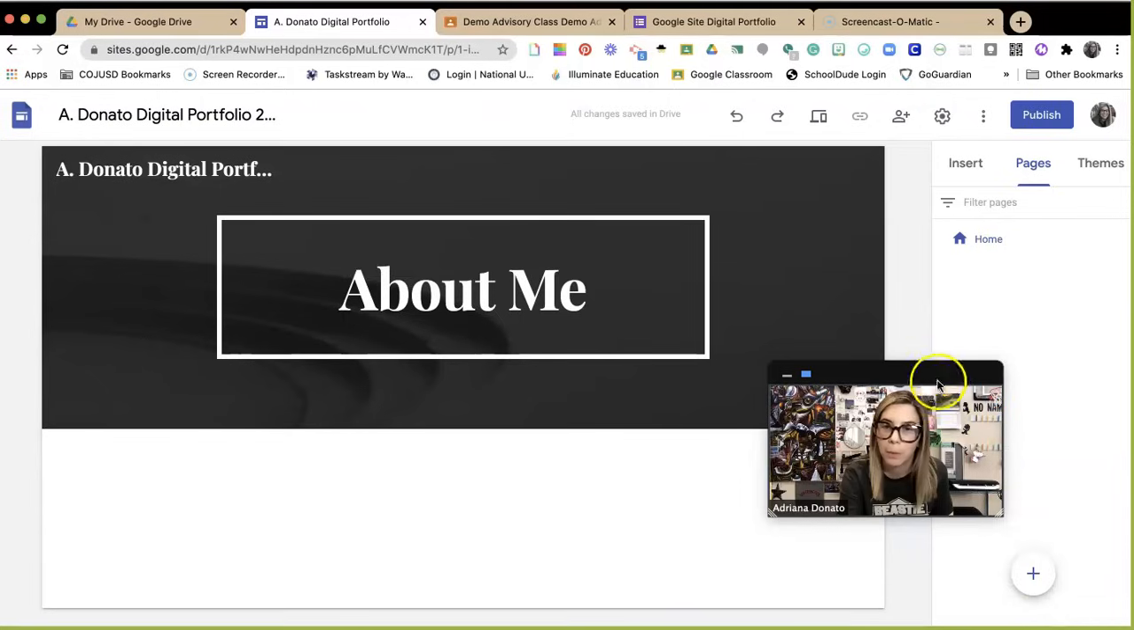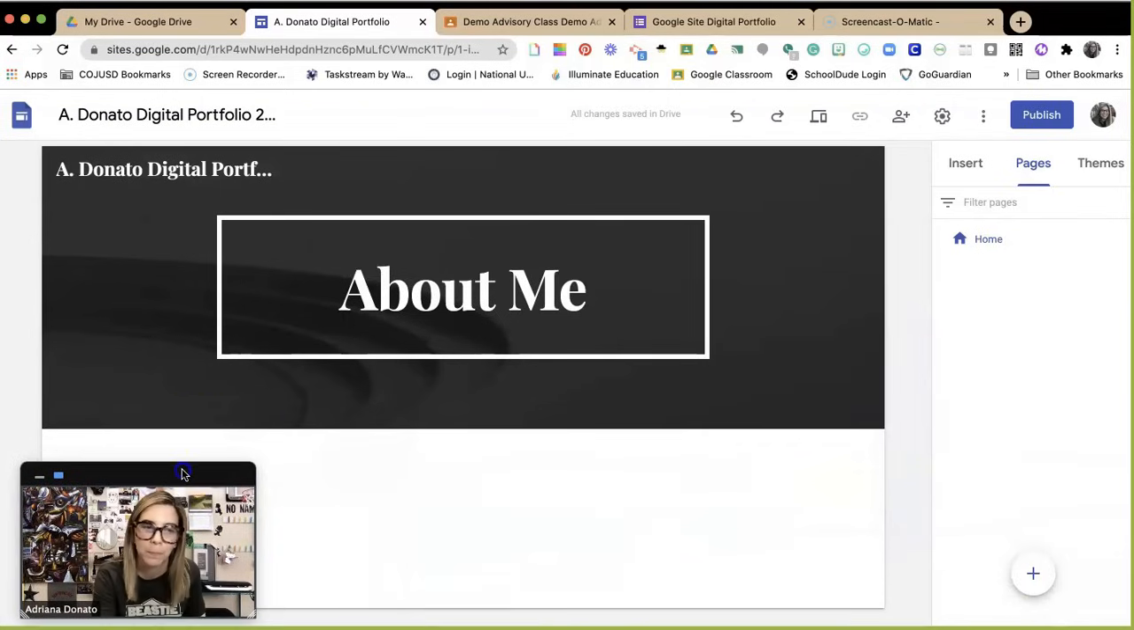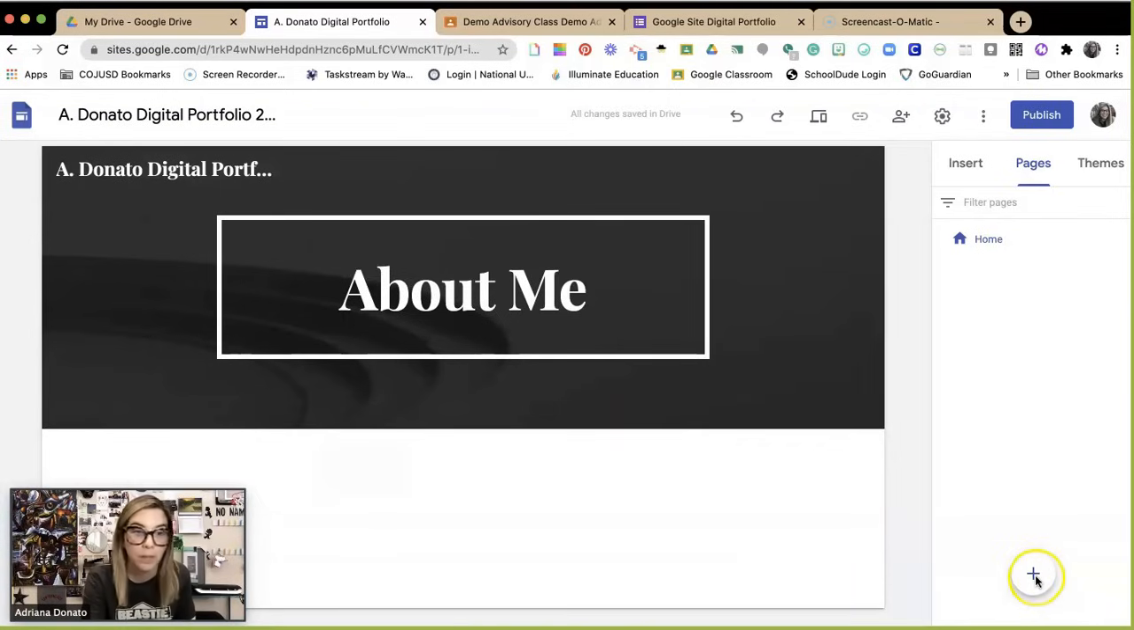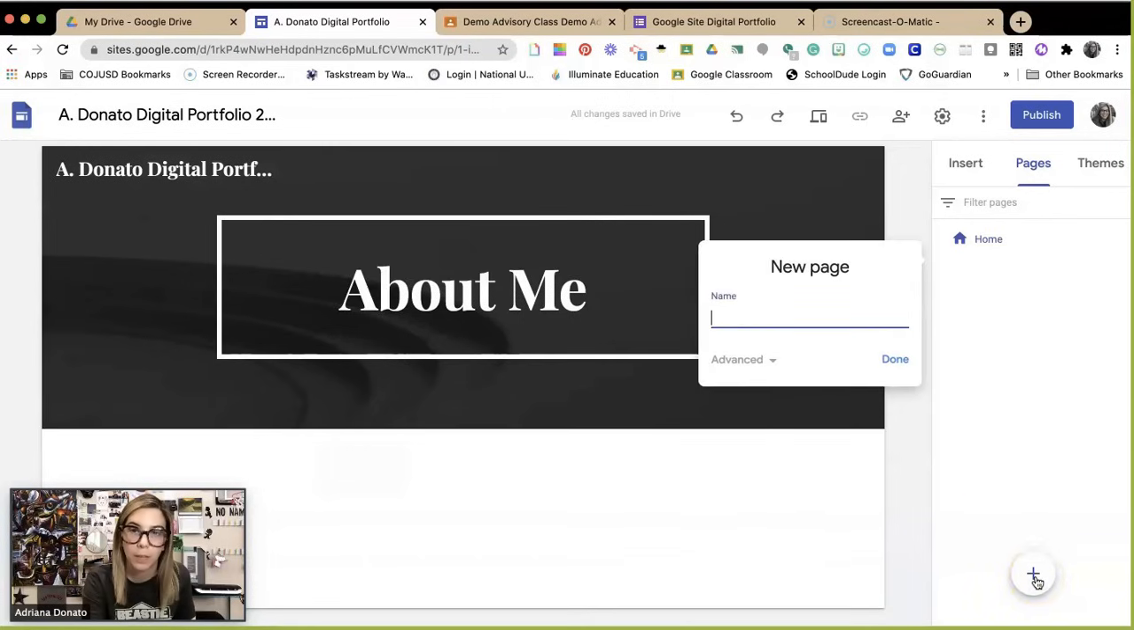So down here, I'm going to move my little window. I have a plus sign, so I'm going to add a page by doing that. It's going to ask me to give it a name. Now remember, you're going to follow along with your checklist.